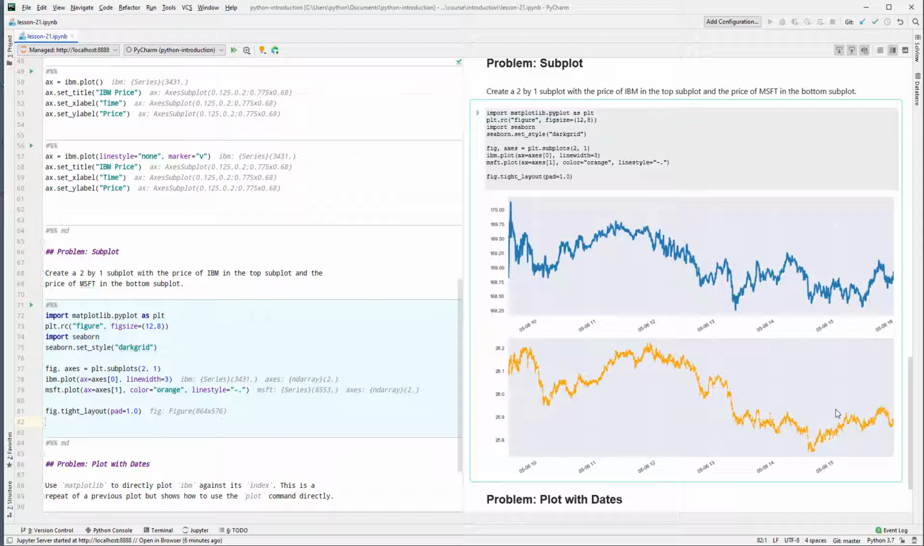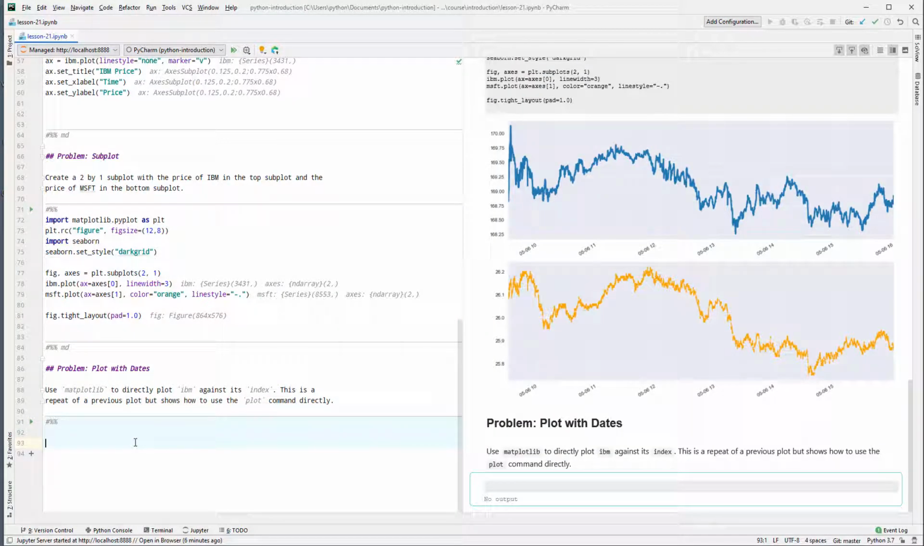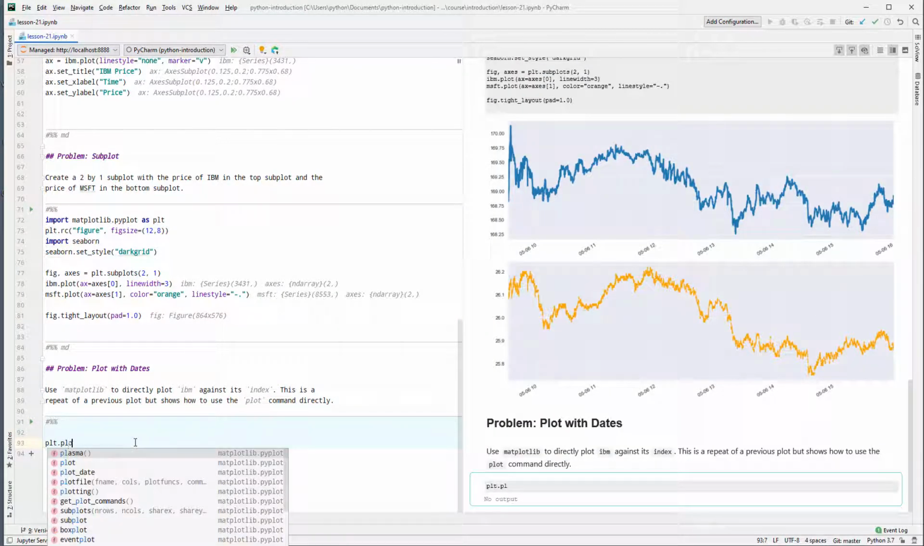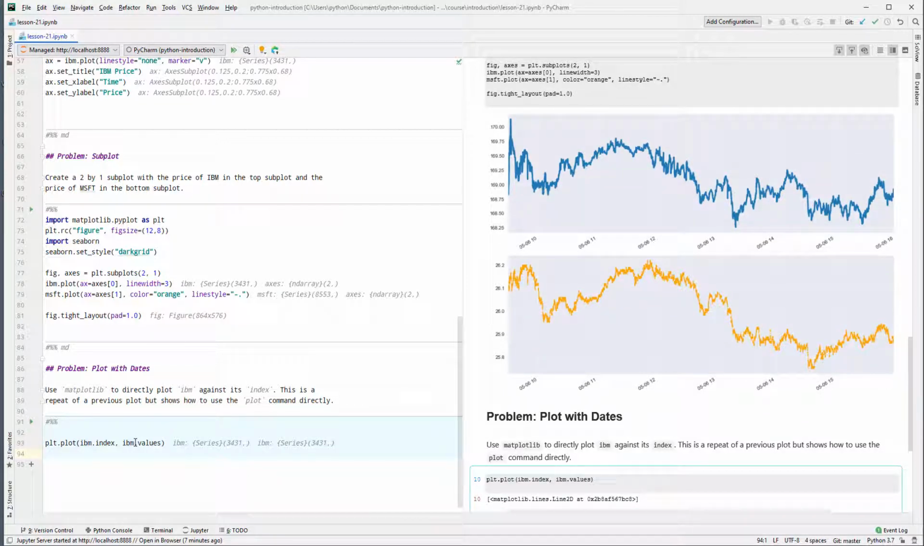The final problem shows us we can produce a plot using the plot function available through pyplot in matplotlib. This function needs both the x and the y coordinates of the line. We start by calling plt.plot followed by ibm.index, the x values, and ibm.values, the y values. Running the cell produces the plot.